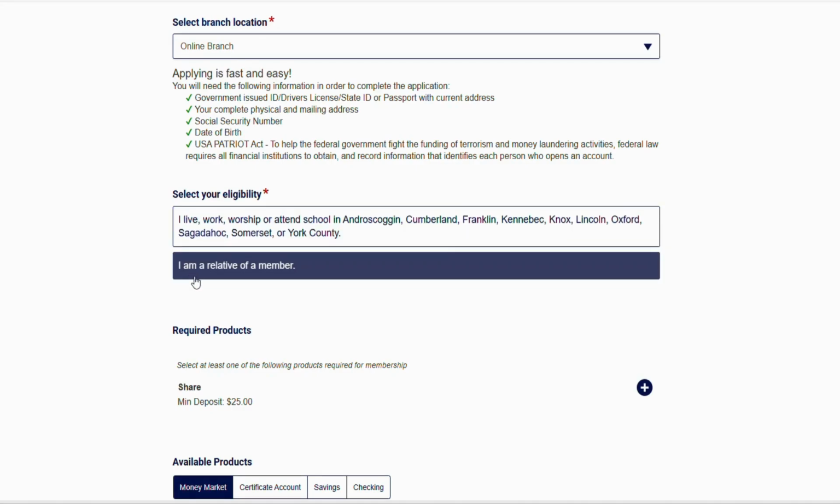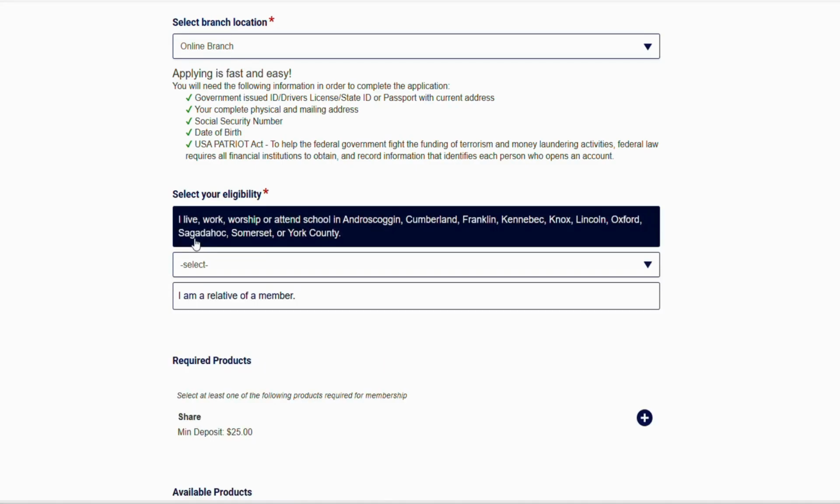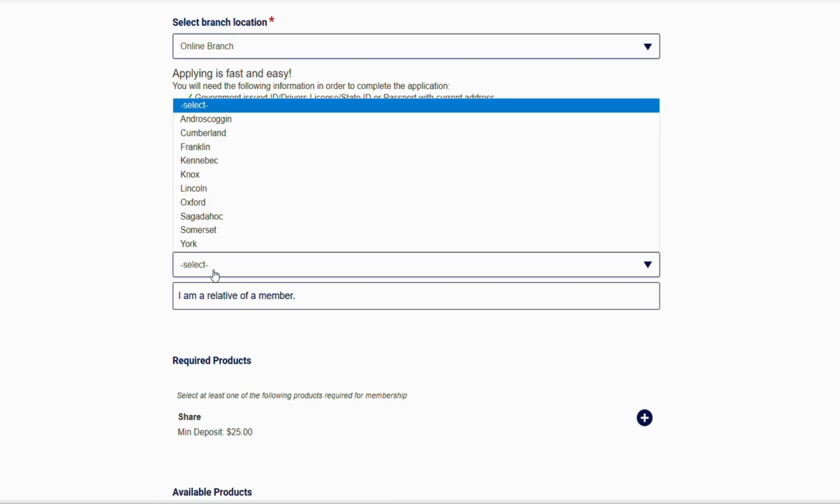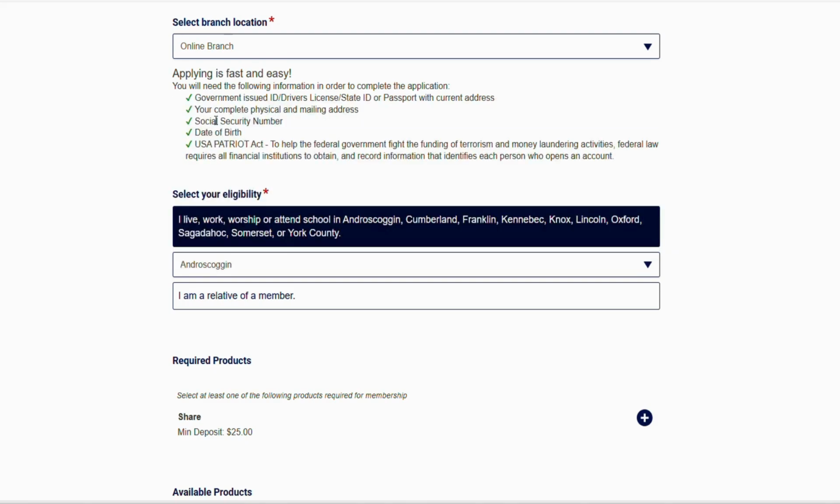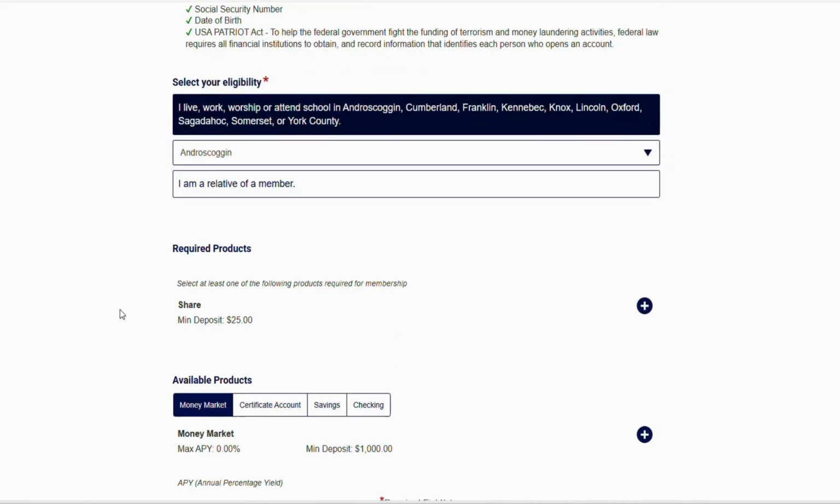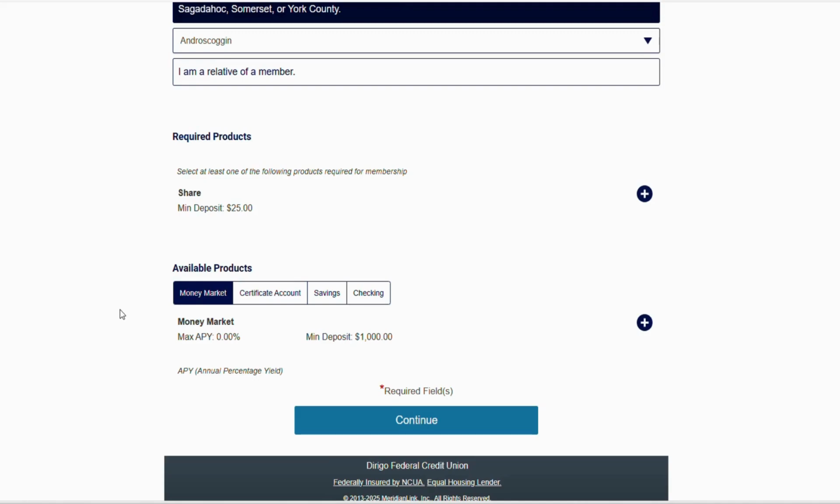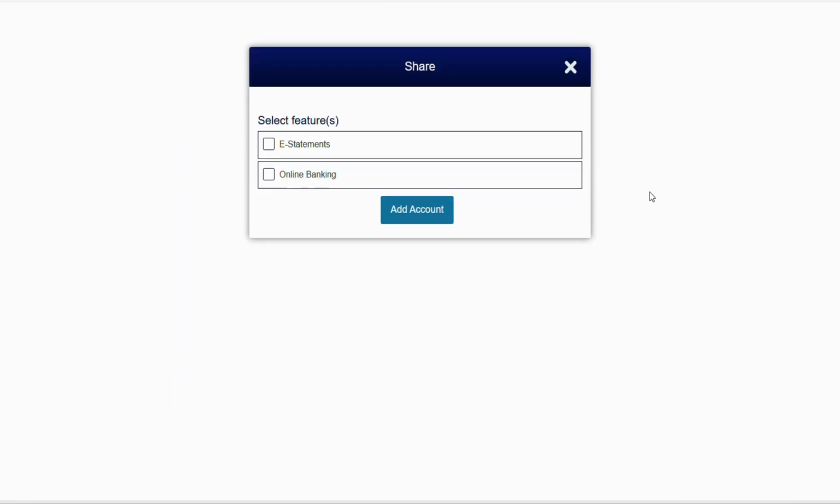Now, select how you're eligible to join. If you live, work, worship, or attend school in one of these main counties, or you're a relative of an existing Dirigo member, you'll just need to enter their name. To become a member of Dirigo Federal Credit Union, you'll need to open a share, also known as a savings account, with a minimum of $25 for a deposit.